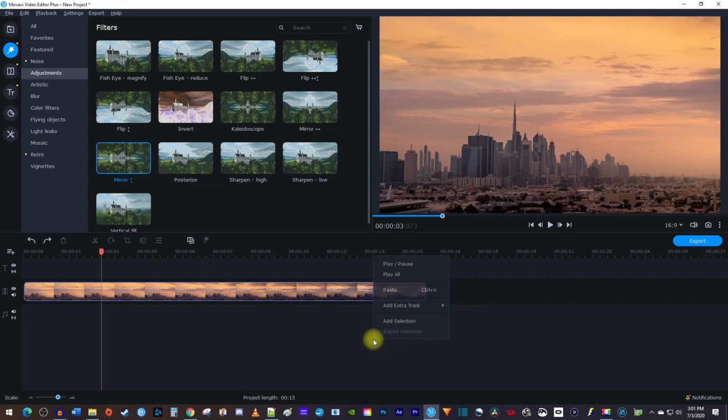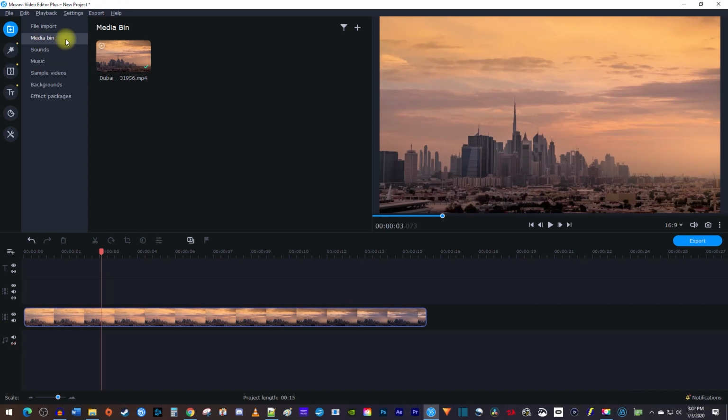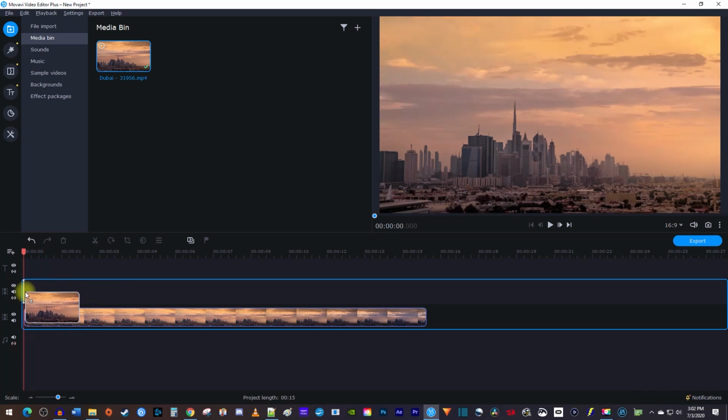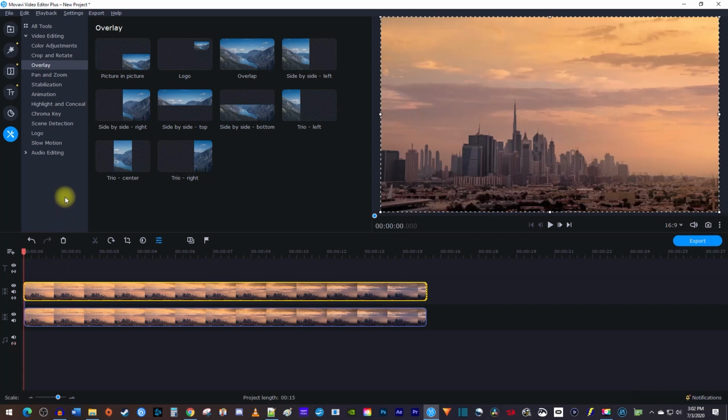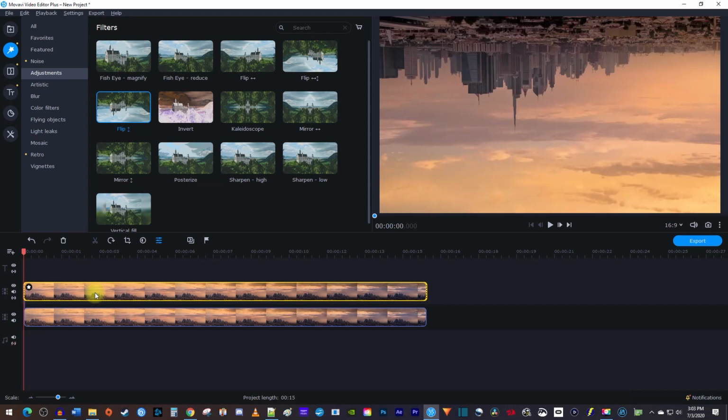First, right-click anywhere on your timeline, go to Add Extra Track, Add Video Track, then go up to Import, and in the Media bin, drag another copy of your footage onto the video track above your original clip. Now let's head over to Filters, and select Adjustments from the side menu. Drag the Flip up and down effect onto your top clip to turn it upside down.